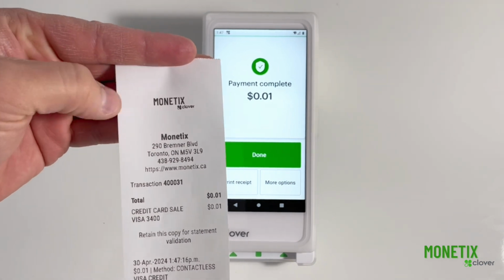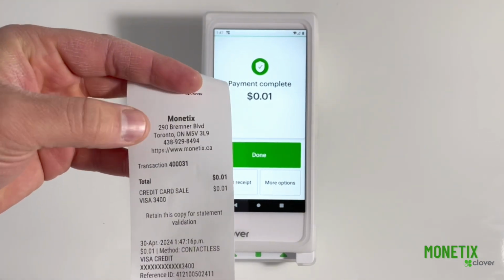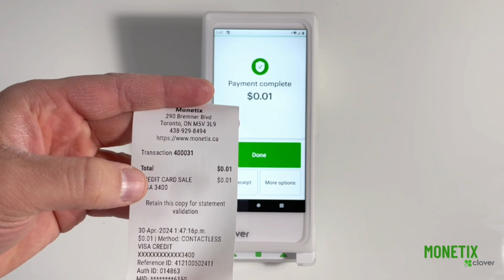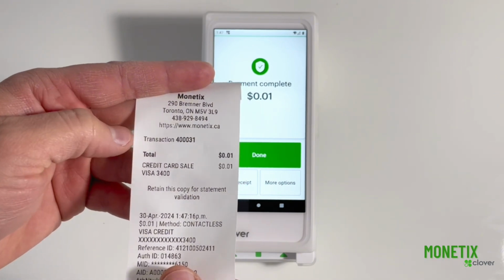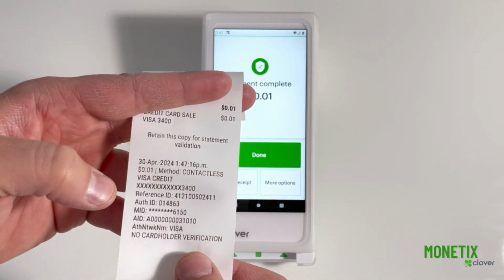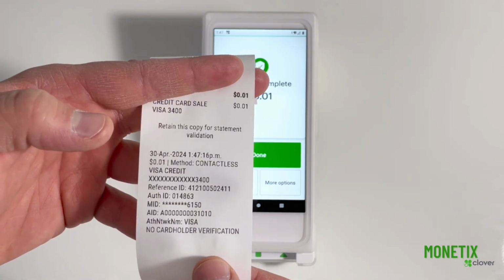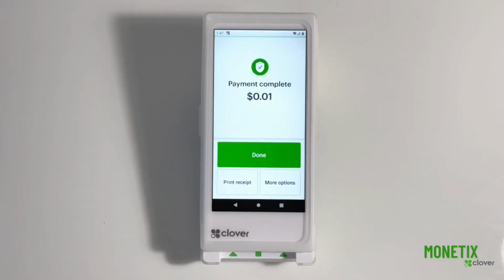it'll print the receipt. You can put the logo at the top and with your business information, the transaction amount, and the transaction ID with all the information relating to this card transaction. And there you go. That's how you take a payment on Clover Flex.